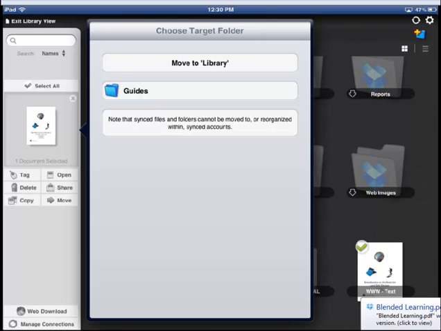So more to come on the Dropbox piece as it relates to iAnnotate and other apps that you've got. But again, that process is very important. Have them open it up, and for now, have them move it to their library on their iPad, and that way they can always have access to it through iAnnotate. Hopefully that makes sense.